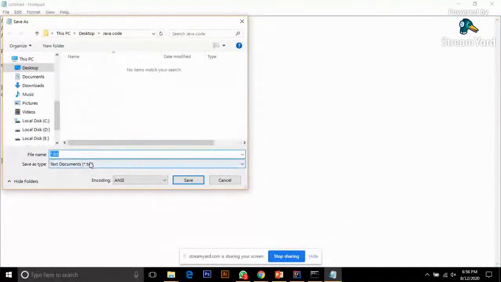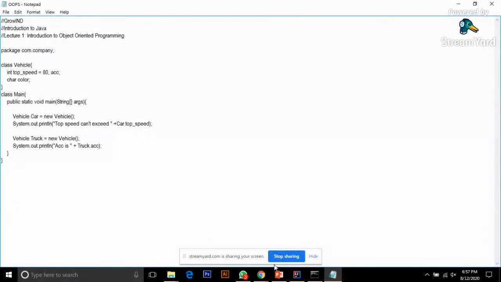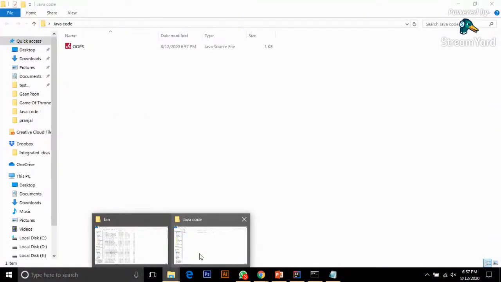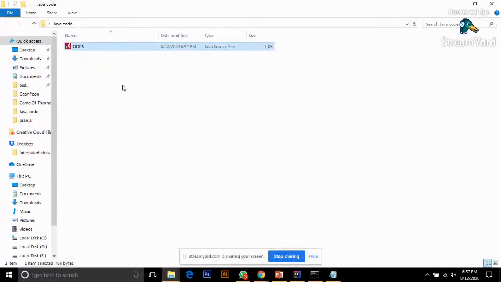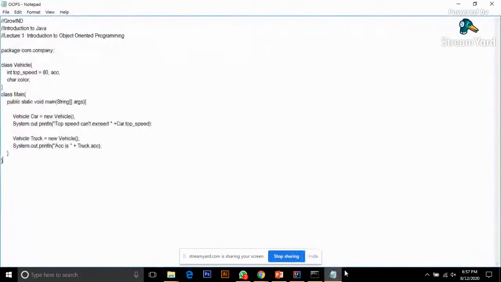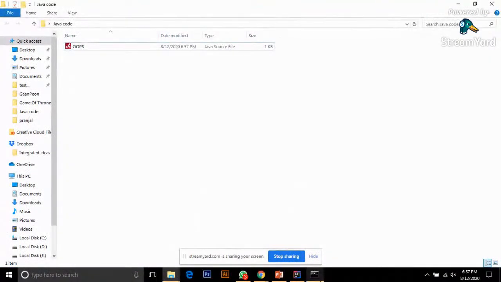Save as, and let's type oops, because it's an object oriented code. So let's type oops.java. Remember that .java extension, right? For C you have .c, for C++ you have .cpp, for Python you have .py. So remember to write this extension over here and just save this code, right? And when you open your folder, you will see that there's one code file named oops. So there we have it, and just close Notepad for now.